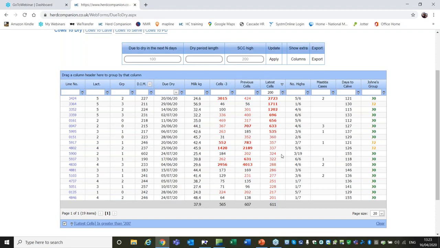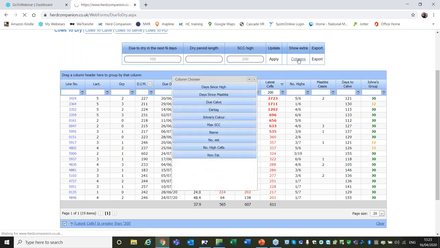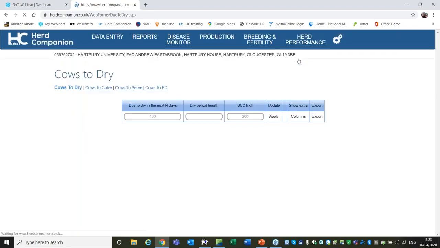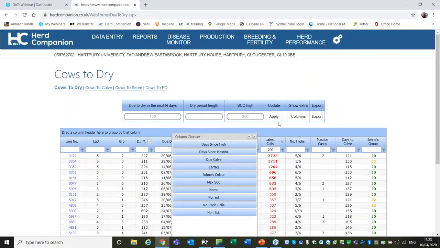So there's another bit of information we can bring in to really help us in terms of particularly selective dry cow therapy. How recent are these cell counts? Do we need to worry that she had a mastitis case, or was it 200 days ago? So at the top here, we've got show extra columns. And this is applicable to quite a lot of the reports on here, simply because they don't always fit on one screen sensibly. So we put a few extra ones in this box.